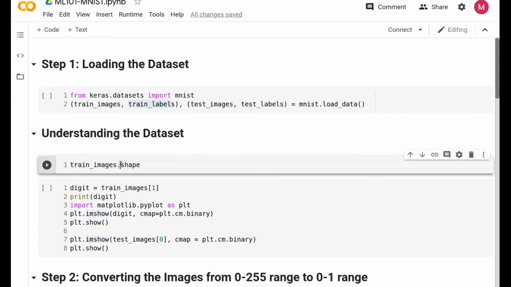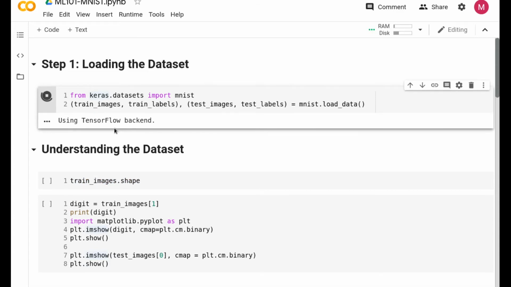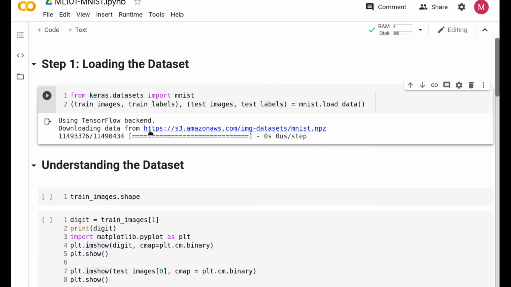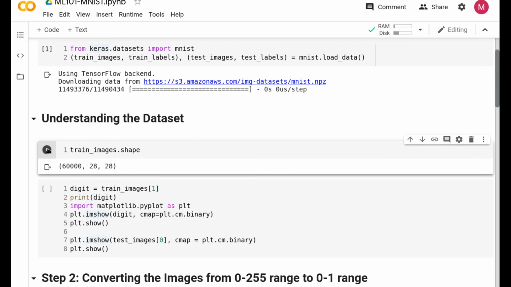So the next step is to understand this data set. So let's run this by clicking on the play button here, so it can load the data set for us. And once it loads the data set, you can see that it's using the TensorFlow backend. That's because we are using the Google Colab. And once it has downloaded all these images for us, it's ready. So you come back and then let's understand what's the shape of these images, or what's the shape of this data set. So that will give you an understanding of what we are working with.